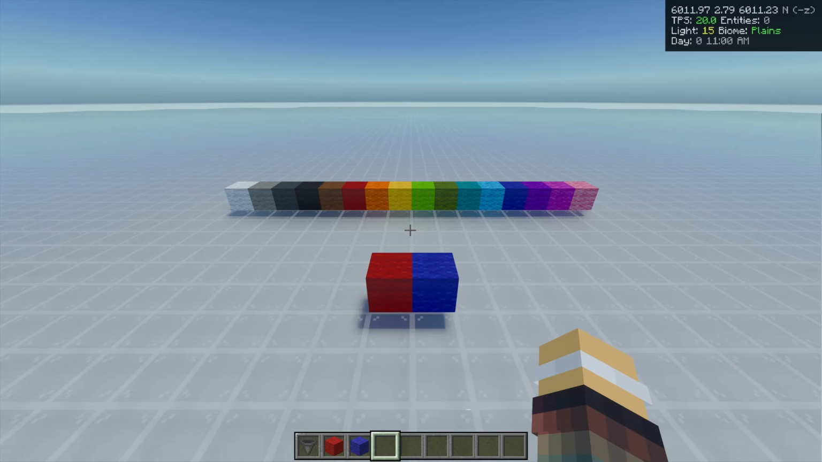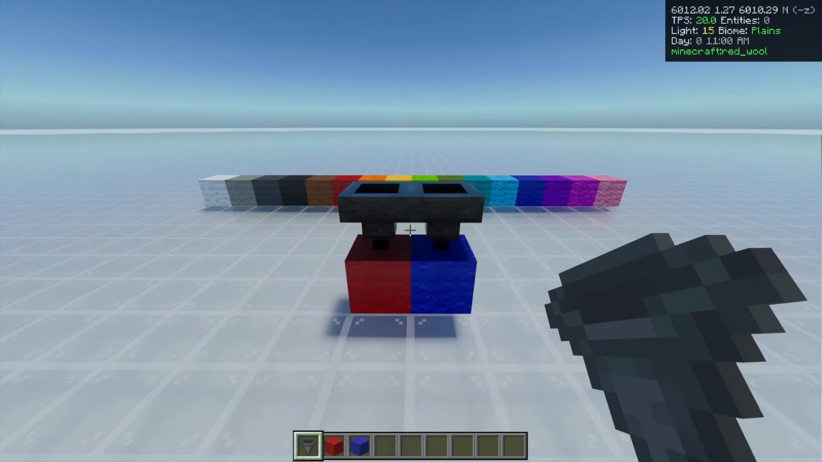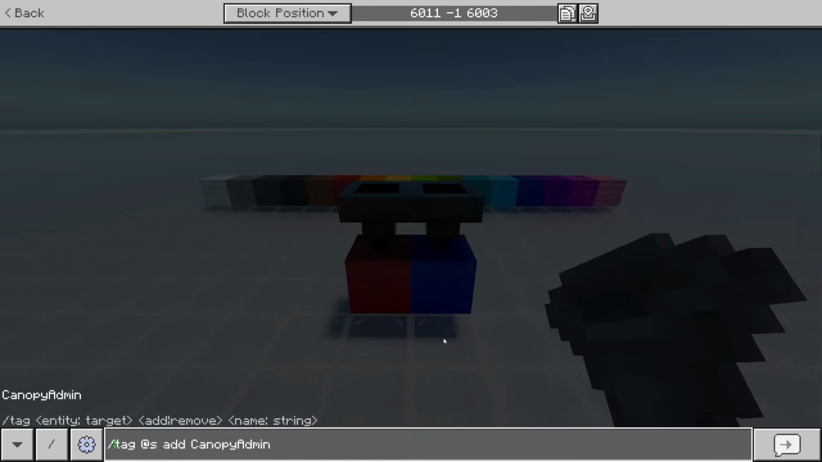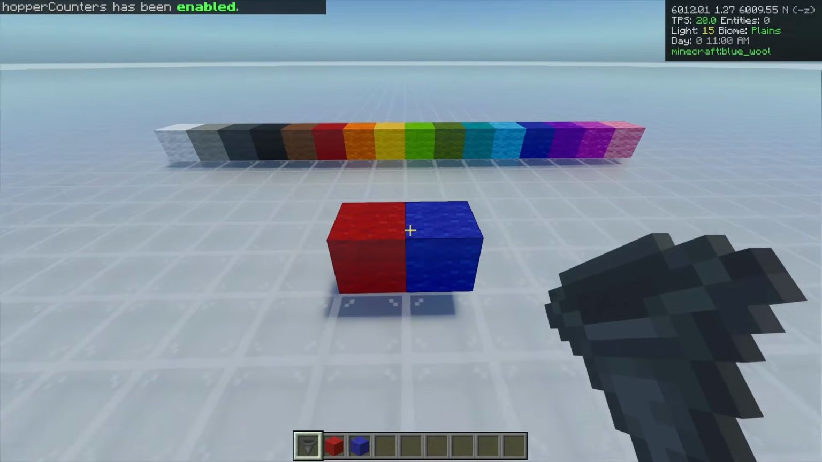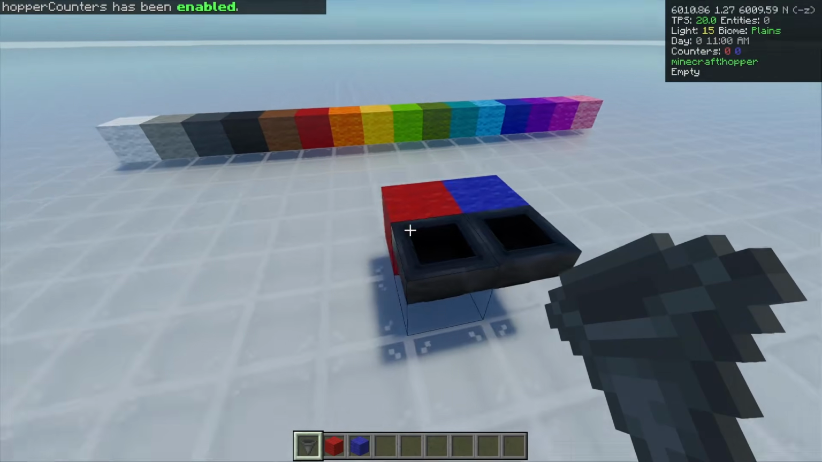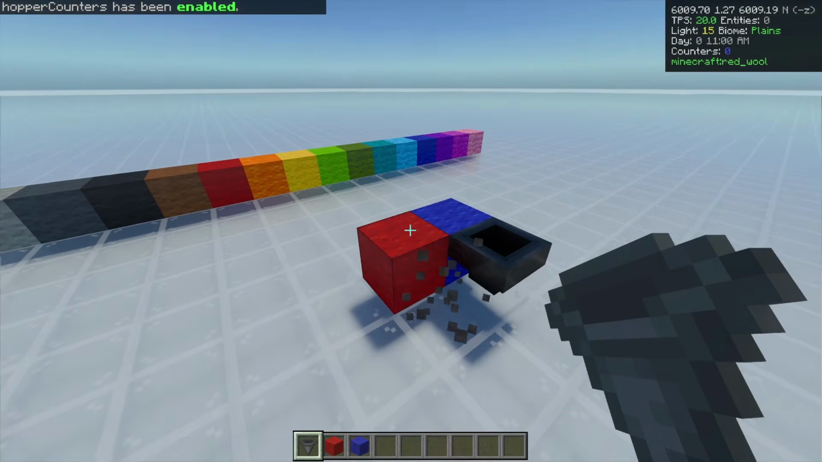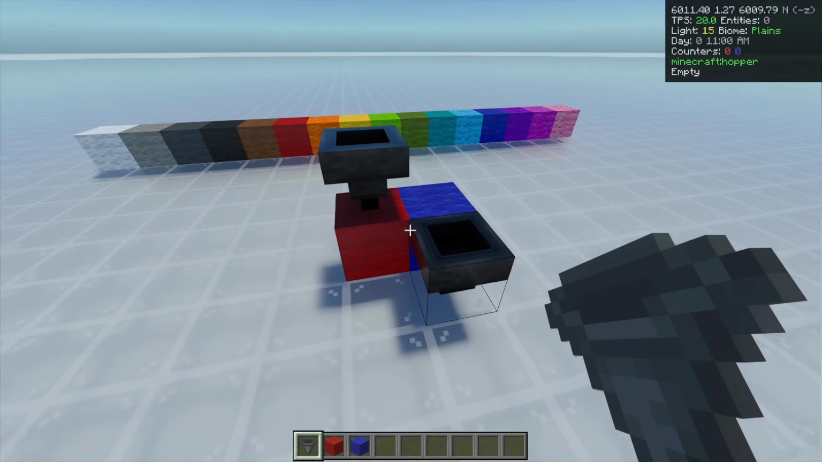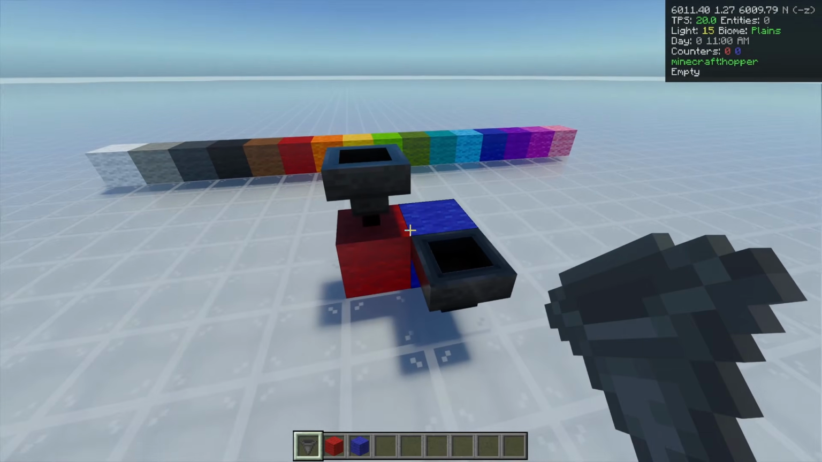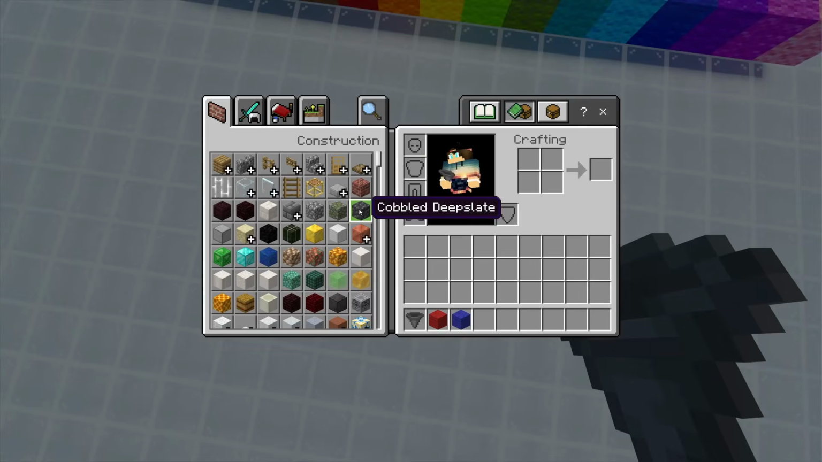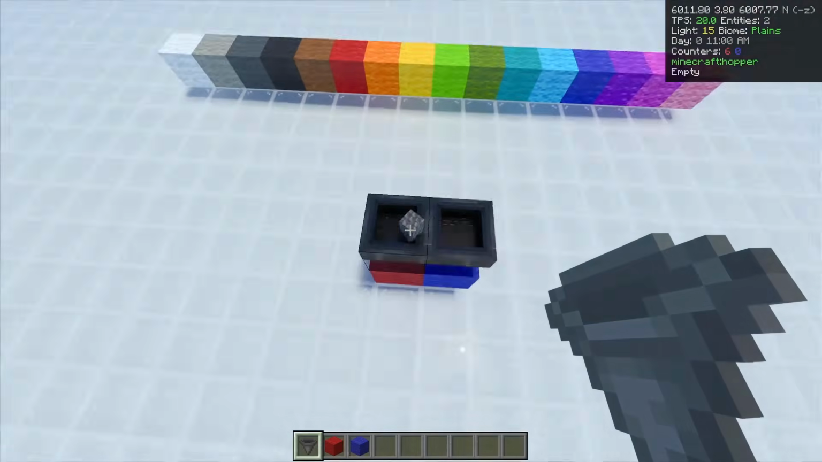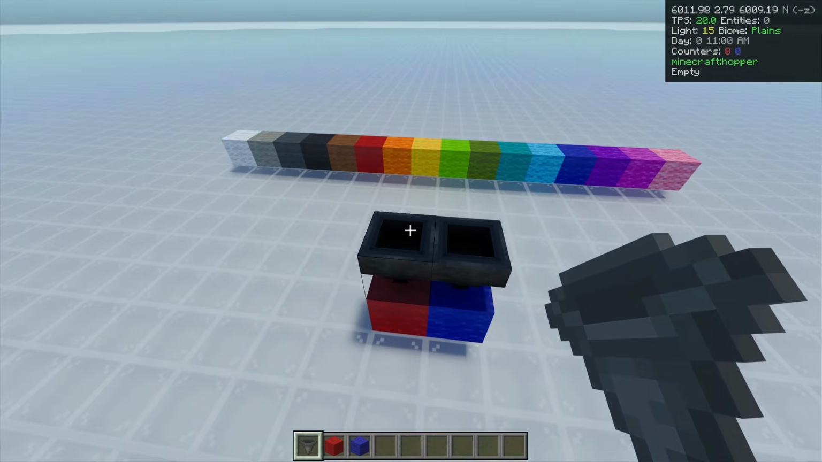This is essentially an item counter. So to create new hopper counters, all you have to do is enable the hopper counters feature. And once that's enabled, any hopper that you place pointing into a piece of wool will create a hopper counter. And you can see in the info display in the top right, we have a red 0 and a blue 0. These are for our hopper counters. So if we toss any old item into here, it's going to count up in that info display.